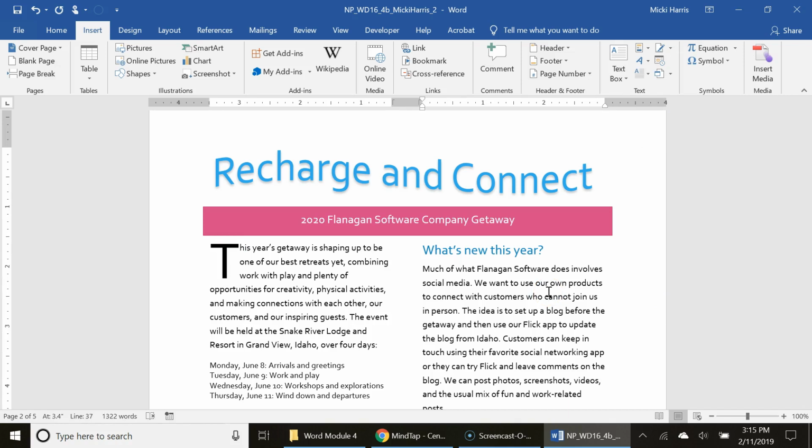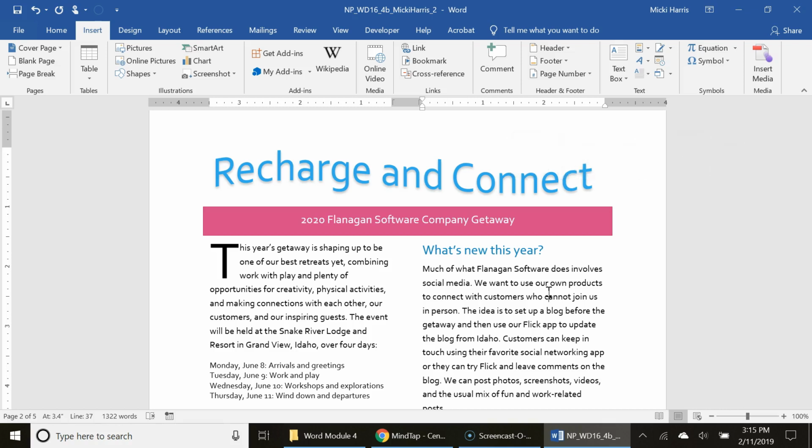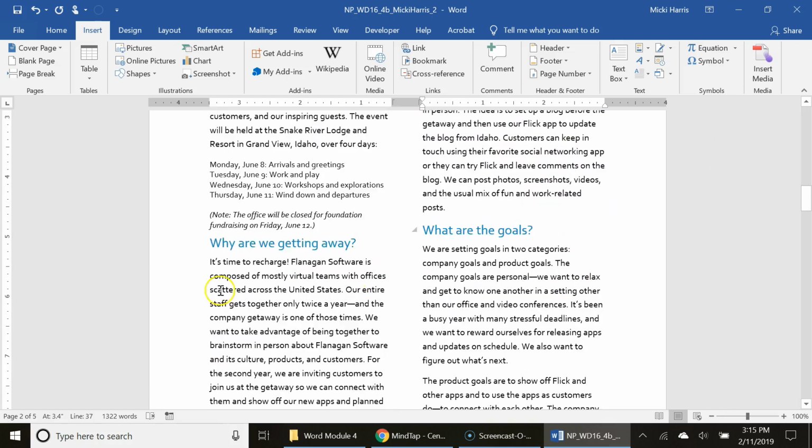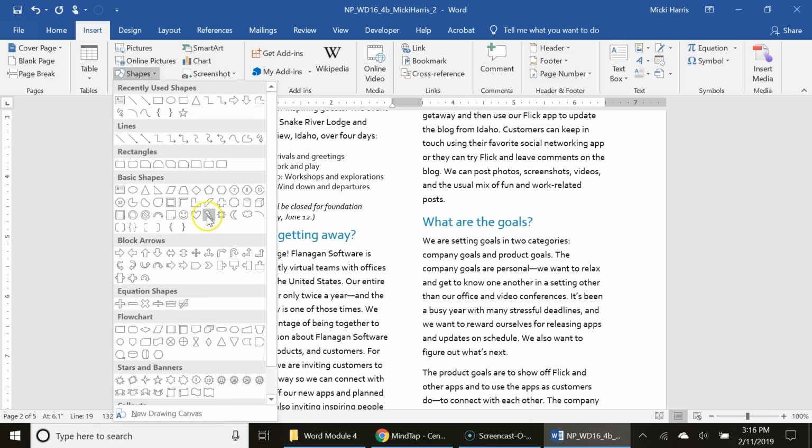Now I'm still on page 2, and I'm going to insert a shape. So on 7A is where I'm at now. So near the paragraph below the heading, "Why are we getting away?" insert a lightning bolt shape from the basic shape section of the shapes gallery. So I'm going to take a look at my screenshot so I kind of see what we're supposed to be doing. Because when it says near, exactly what does that mean? So I'm just going to place my cursor in front of the first sentence and insert, and under my illustrations grouping, shapes, and I'm looking for the lightning bolt.